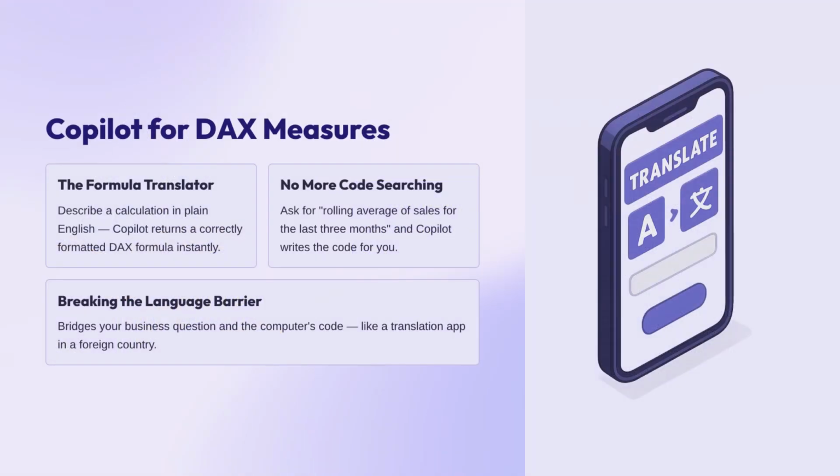This brings us to Copilot for DAX measures. The technical documentation defines this as an AI assistance feature within the DAX query view that allows users to describe a calculation in natural language, like year-over-year growth, and receive a correctly formatted data analysis expressions (DAX) formula in return. In plain language, it is the formula translator.